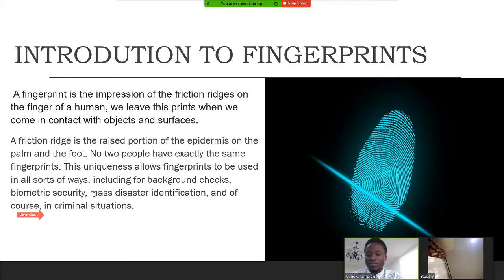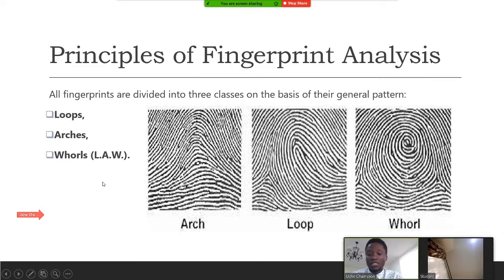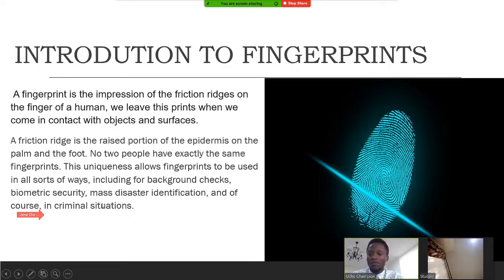We use it for mass disaster identification and for criminal situations. So when we have that, we can conduct analysis. A friction ridge is the raised portion of the epidermis of the palm and the foot. You can find that on the foot and the palm. So we're just going to run through this.